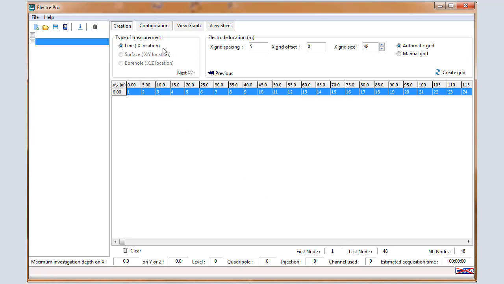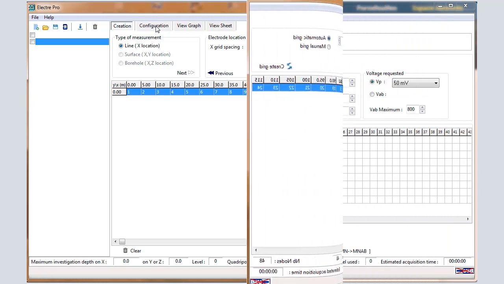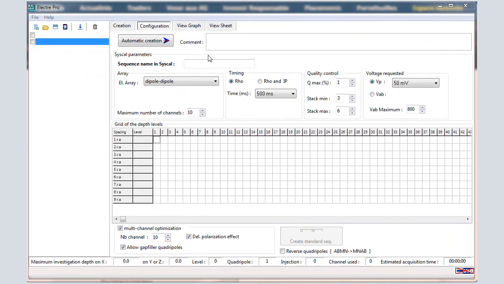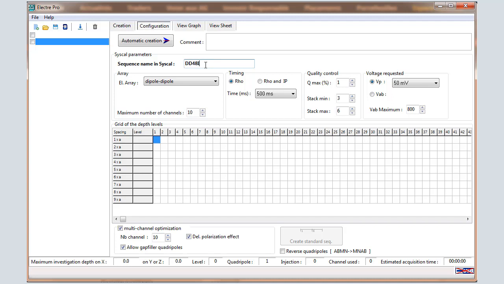After that, you can click on the Configuration tab. In the configuration window, we're going to define the timing parameters. First of all, enter a name for the sequence that will be stored in the unit. Then select the electrode array, dipole in that case, and enter the number of reception channels. Then enter 2 for the Syscal Junior R1 plus R2 or 10 for the Syscal Pro.